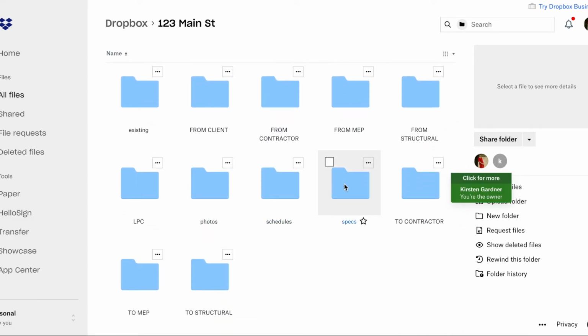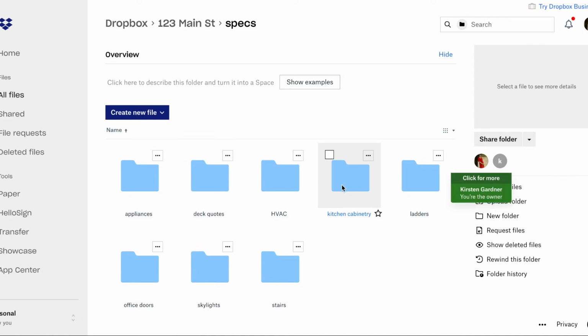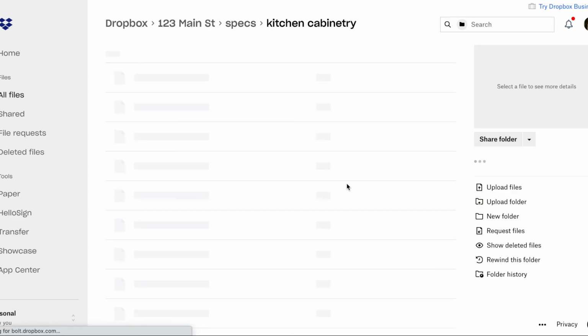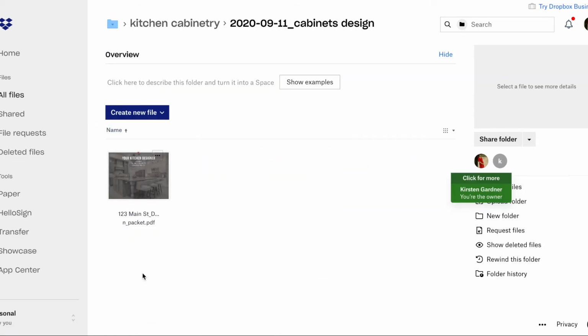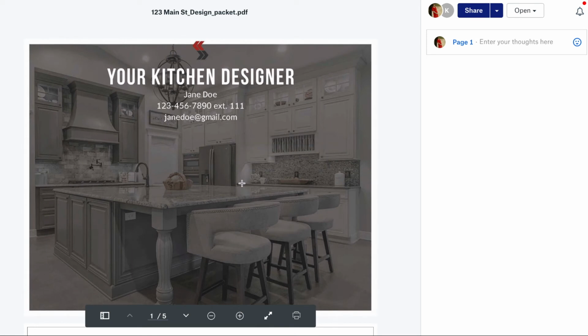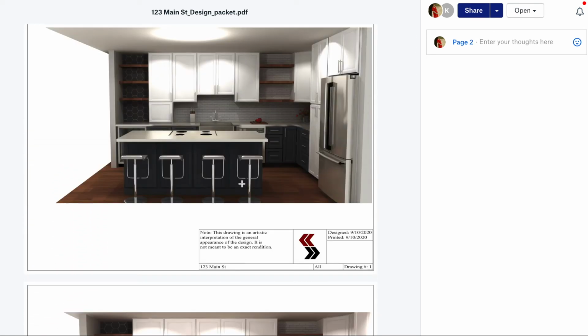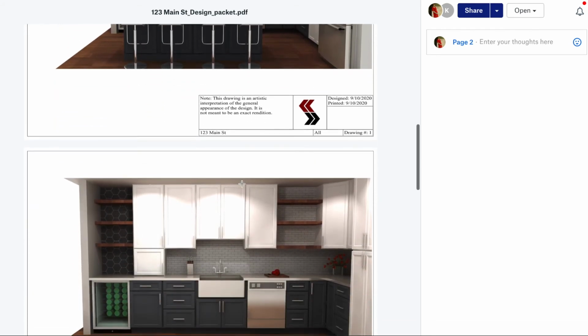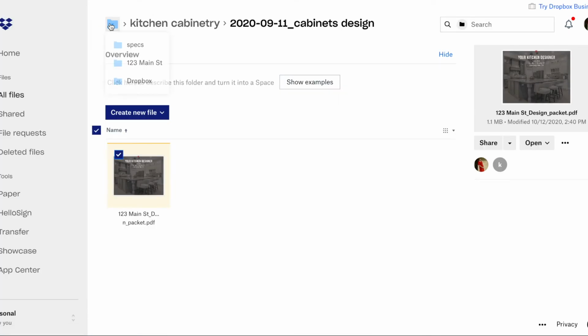Next is specs. If applicable to your project, Amy Green Design will add a spec folder where specifications, cut sheets, and information related to your design selections will all be organized. Let's take a look at cabinetry. This is an informational packet from the cabinet vendor, as well as some beautiful renderings. Let's head back to the main project folder.